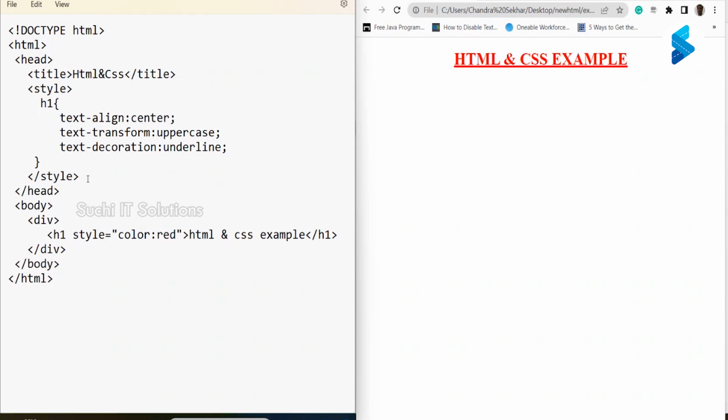Understood? Understood, people? Inline, internal, external: when to use which. If it is a single, very simple property, you can use inline. For a very small amount of properties, internal. For the entire website or entire application CSS, where I need to maintain one single file, then you can go to external.